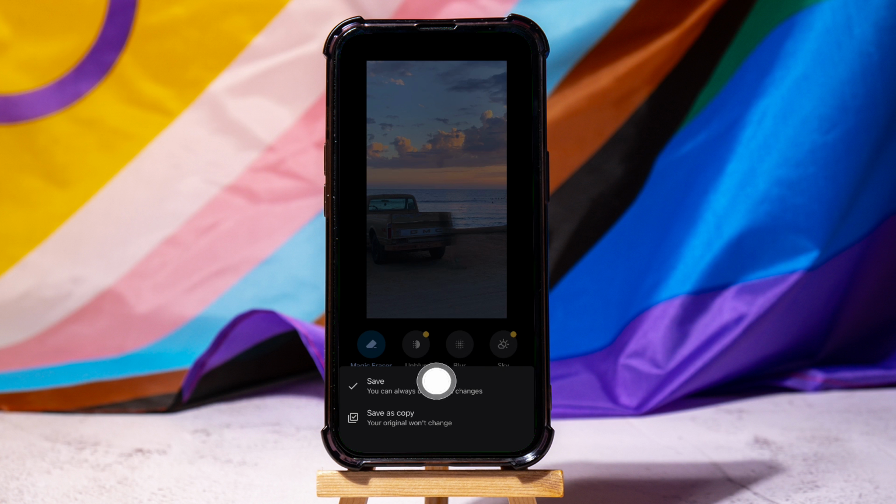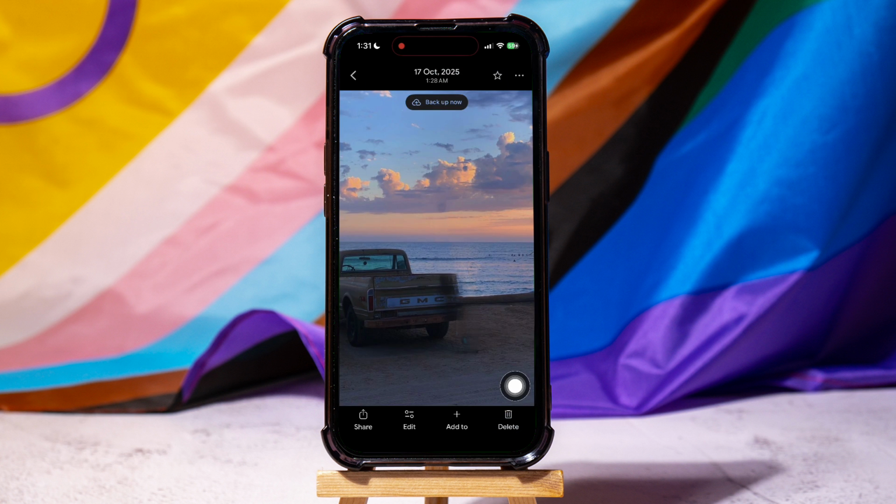Finally, tap on Save to apply the changes to your photo. Following these steps, you can easily make things disappear in pictures on iPhone.